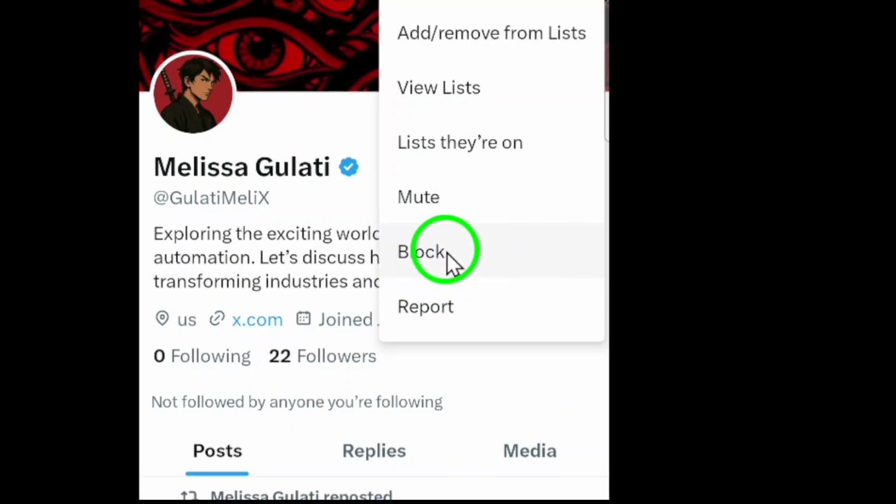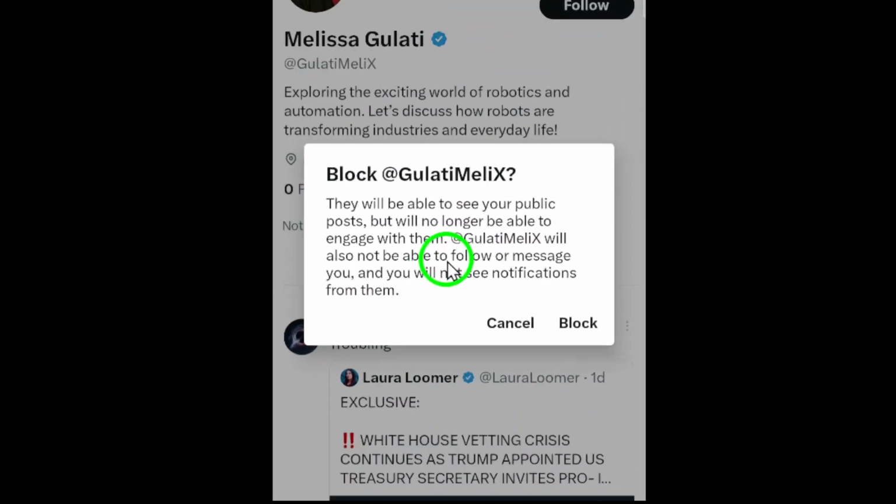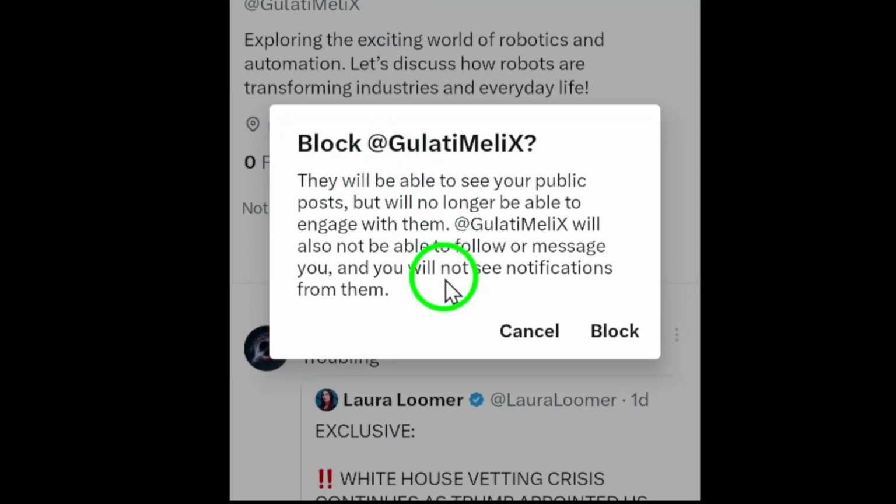A confirmation message will appear, asking if you're sure you want to block this account. It might read something like, "Blocking will prevent this account from following you, seeing your posts, or messaging you." Hit block again to confirm, and just like that, you're done.